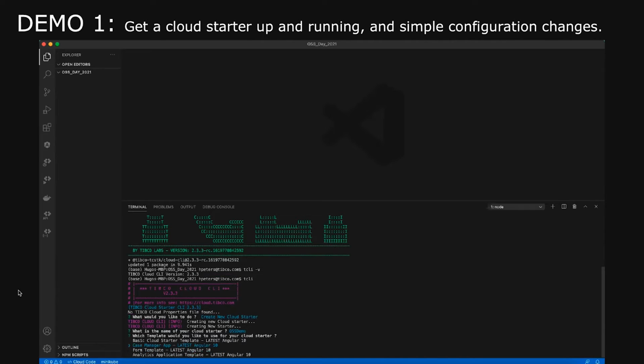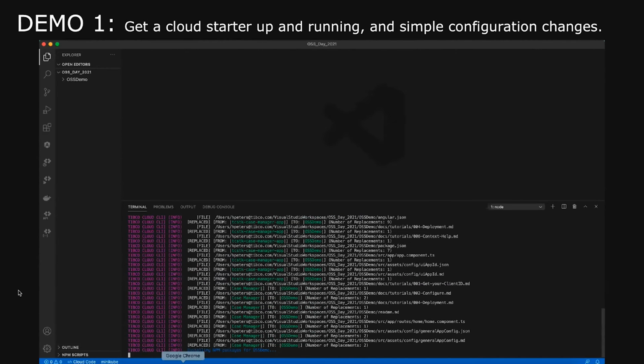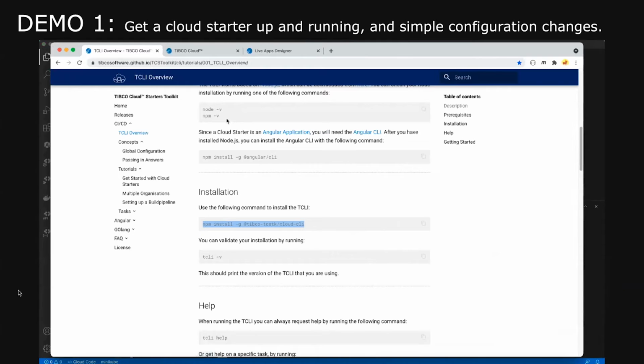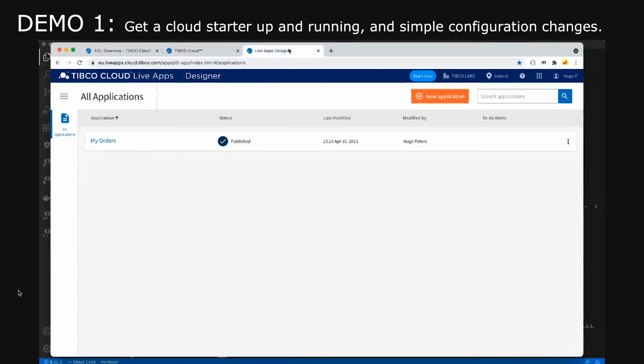And then it gives you a number of options of the template that you want to use. And the template is kind of the starting point for your cloud starter. And those templates are all available on GitHub. And while this is all running, while it's setting up our environment, we're going to have a look at the TIBCO Cloud, and we're going to have a look at Live Apps.